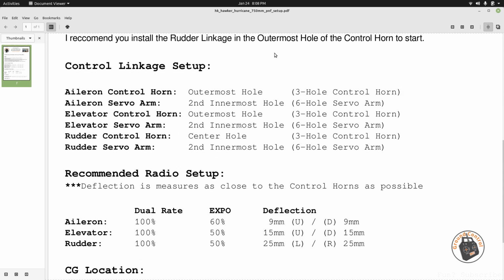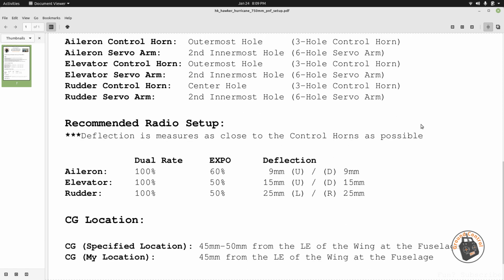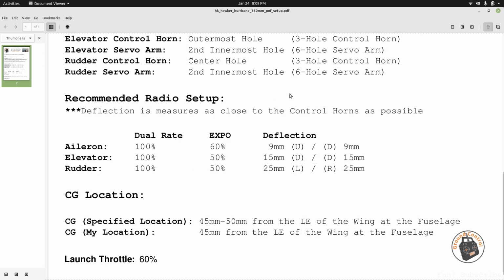All right, and then all the control linkage on the aileron control horn, the servo arm, the elevator control horn, servo arm, rudder, everything is listed for you exactly how I have my linkage set up. And the way I have my linkage set up allows me to have 100% dual rate on all the control surfaces, which makes the controls very smooth, and it gives me enough movement on the control surfaces that it's very aerobatic. So I think that's a really good setup to start with, especially for your maiden flight.